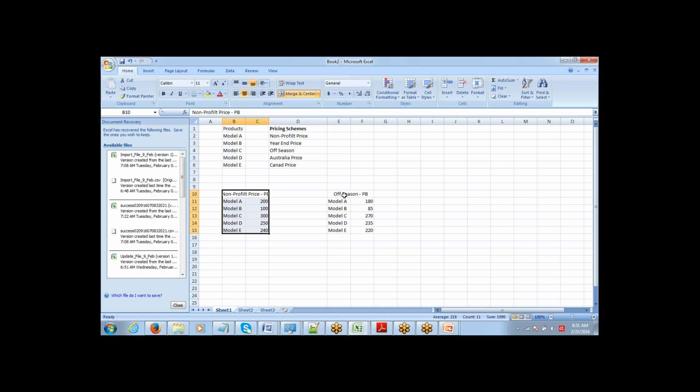That is right. So whenever you are trying to sell a product, you just have to decide which price book is applicable. If it's a non-profit organization, this should be available. If the customer is buying off-season, then this price book will be applicable. That's how it is. Okay.